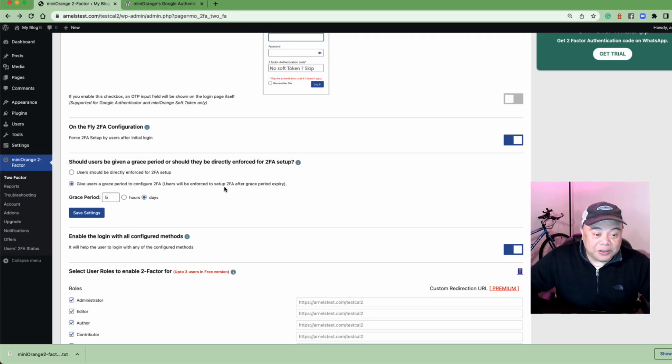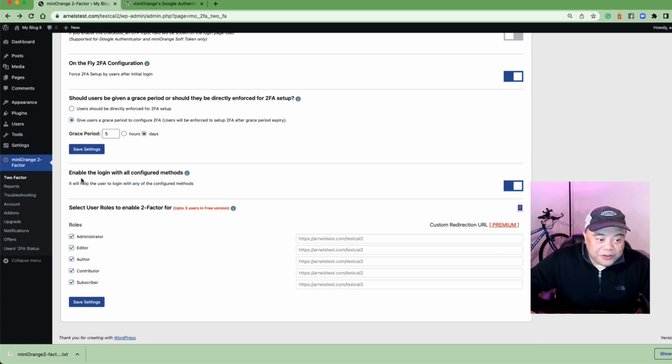So the next section is for grace period. And it's, as we explained earlier during the wizard, just a period of time that you give to your users to set up and configure 2FA. Here you see enable the login with all configured methods. This will help the user to log in with any of the configured methods, meaning if they're using Authy on there, they can use Authy. If they have the plugin downloaded or upgraded for WhatsApp, you can do that as well. There are a lot of authentication options that miniOrange provides.